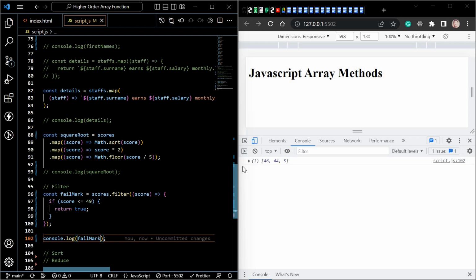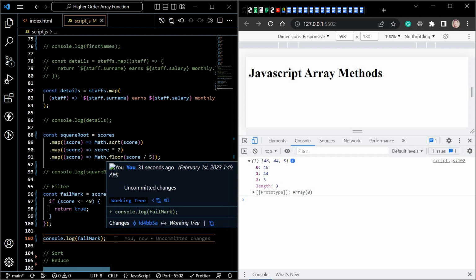So you can see it only logs out the scores that are lower than 50, right? So that was what it does. It returns a new array with elements that pass the test. So this if statement is the test we gave the filter method. Any number that meets this criteria will be added to a new array for us. So that was what that does.